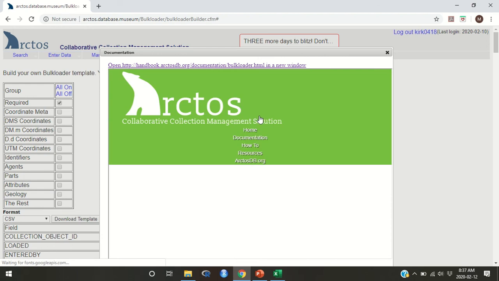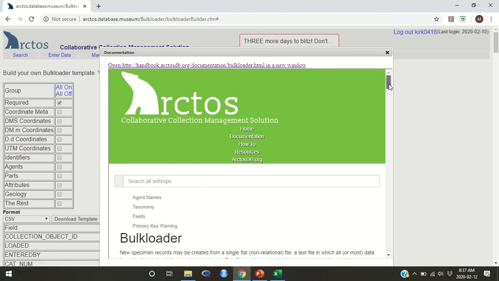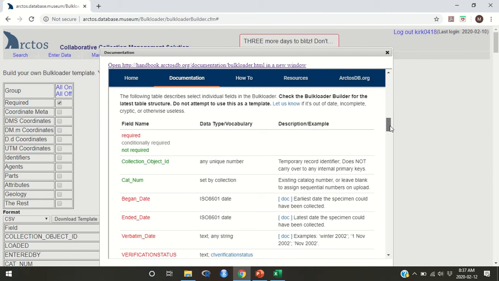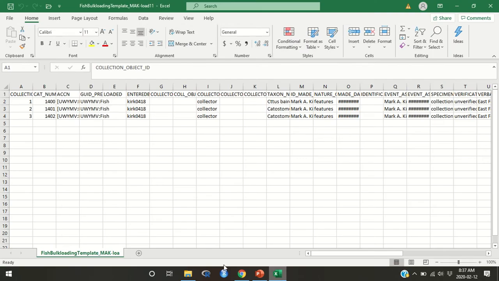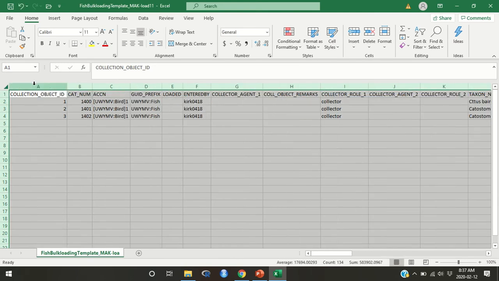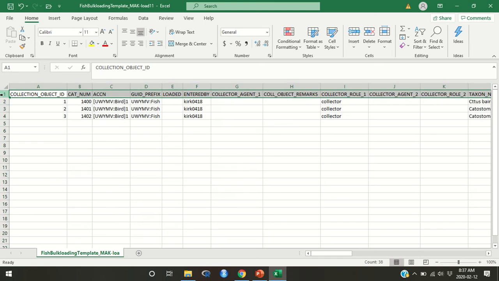The Bulk Loader Docs file, when you scroll down, will provide a short description as well as the data type that is required for each of those different data fields that you will enter for your Bulk Loader template. So once you've downloaded your Bulk Loader template, you'll get an Excel CSV file that looks very similar to this one, in which you'll have these sets of column headers across the top, which refer to each of the data fields that you need to provide information for with respect to your specimens.